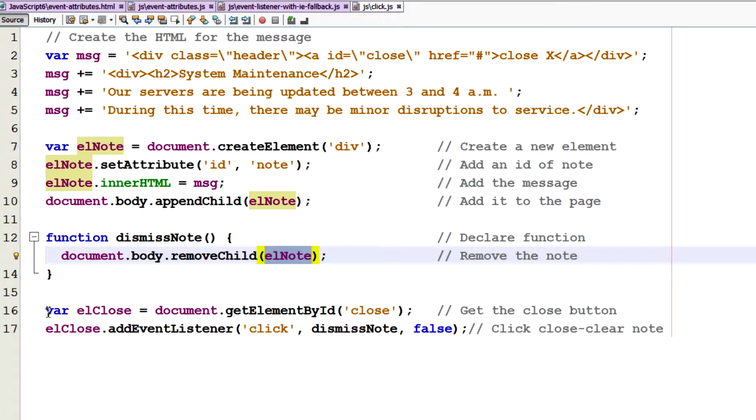So the close equals document get element by ID close, so that's the close button. And so we're going to add an event listener. So click: when this element is clicked, then we're going to fire this function dismiss node.